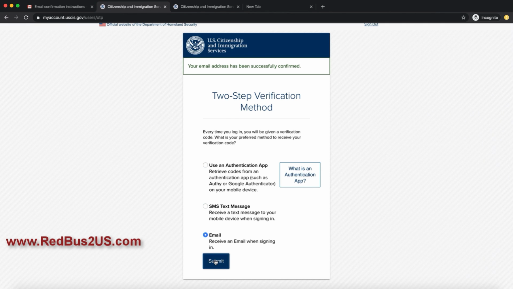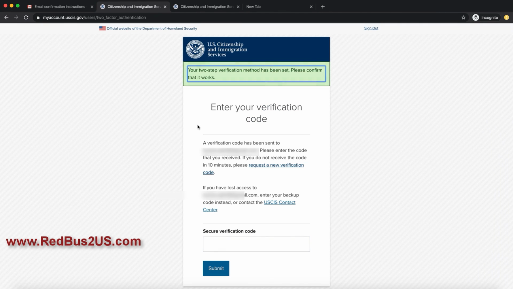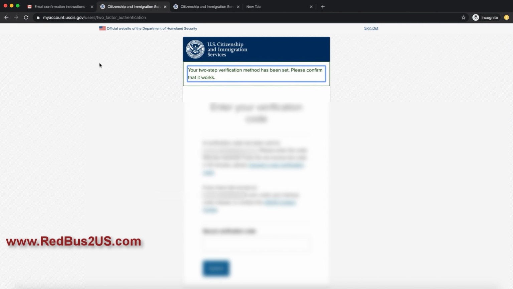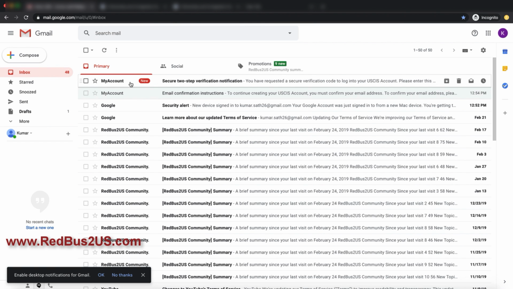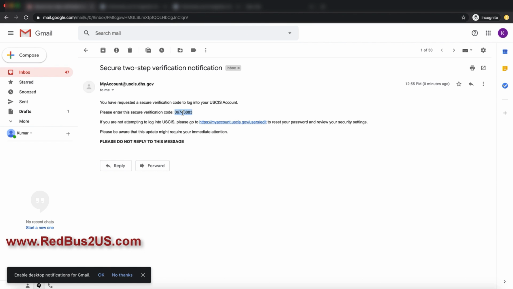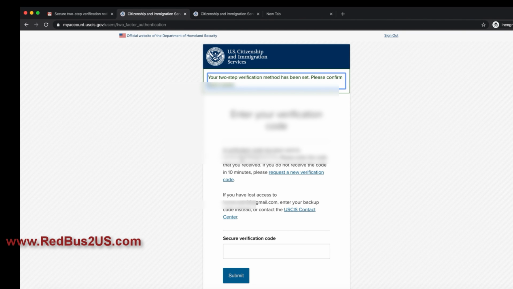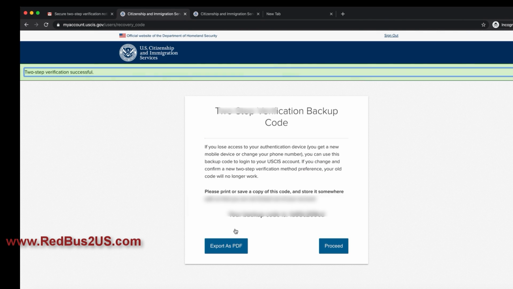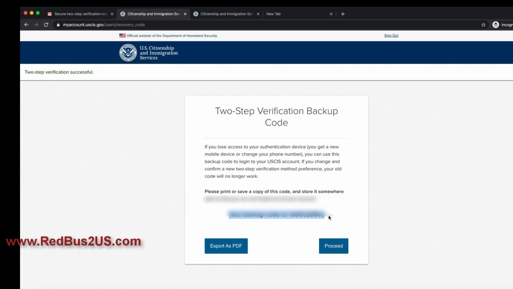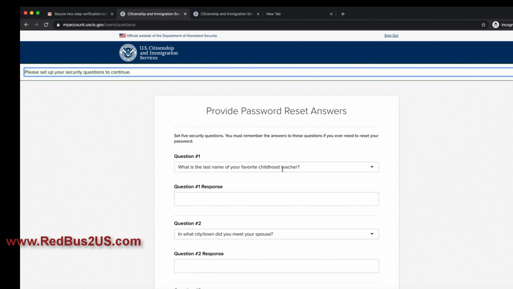Once I click choose email, an email is sent to my Gmail inbox, and I get a code. I take that code, go back, and enter the same code here. Once you enter the code and hit submit, the two-step verification is successful, and it gives you a backup code. This is what will be used in case you lose access to your email or any of these things. That's an important thing for you to remember, right?